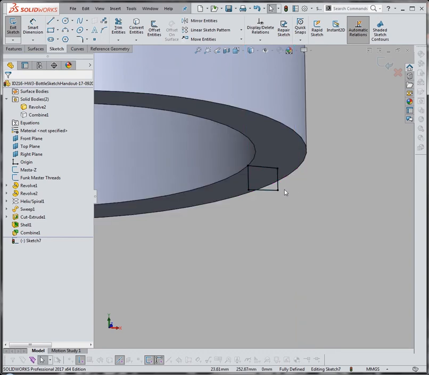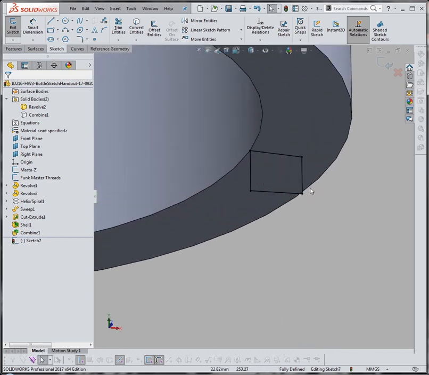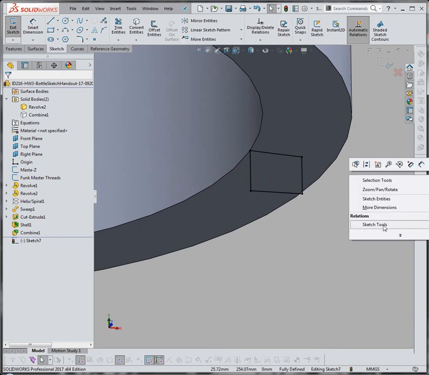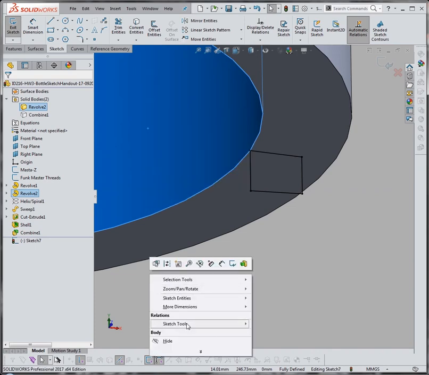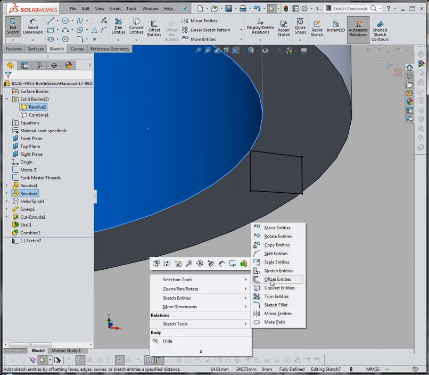And watch closely on this next part. I turn my sketches off so I can see what I'm doing. I will right-click, go to my favorite, oh, I guess I'm off your screen, aren't I? Right-click, Sketch Tools, Offset Entities. It also lives up here in your ribbon, offset entities.